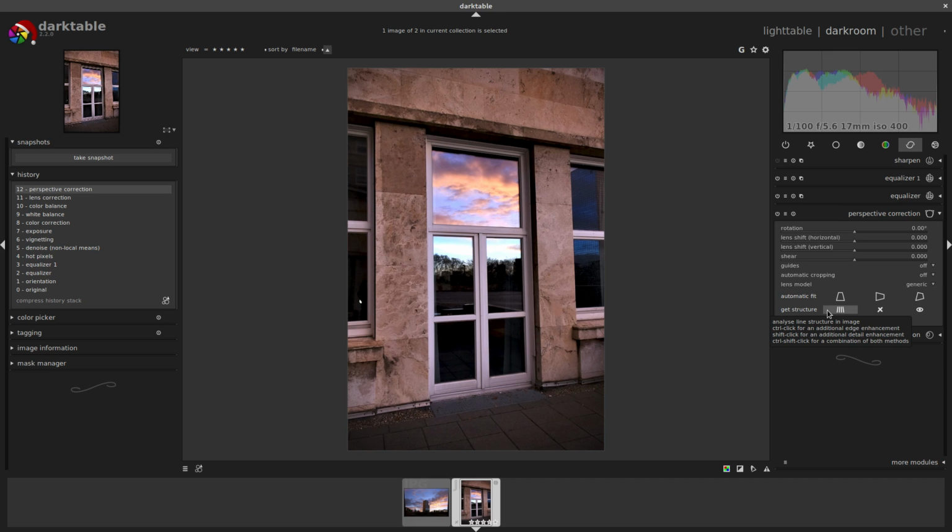Now, just a quick introduction to how the automatic fit works. Basically, you can either say, for vertical perspective distortion, I want to correct that. I want to correct horizontal perspective distortion, which is the case in this image most of all. Or I want to do both at the same time.